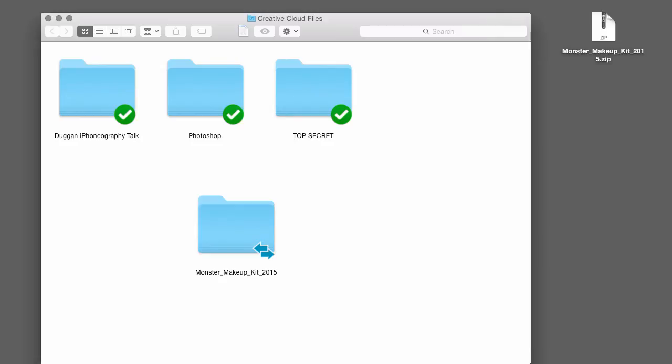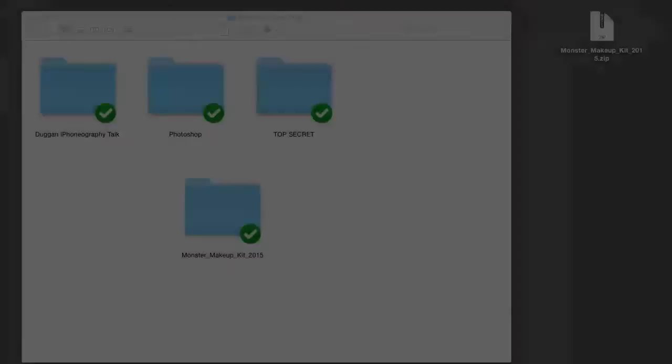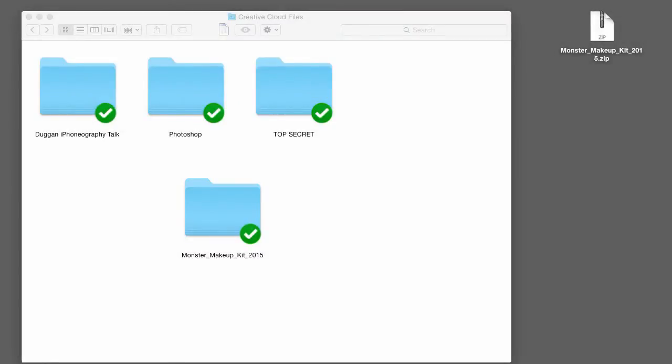And that is one thing I wanted to clarify. In the episode, we mentioned that these apps were only available on iOS, but that actually only pertains to Photoshop Fix. Photoshop Mix is available for both iOS and Android. Okay, so everything in the Monster Makeup Kit folder is now synchronized with my Creative Cloud.